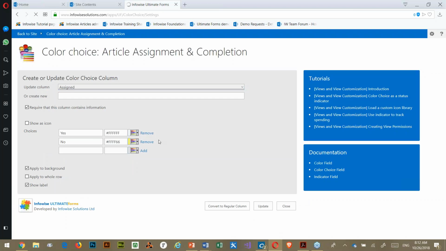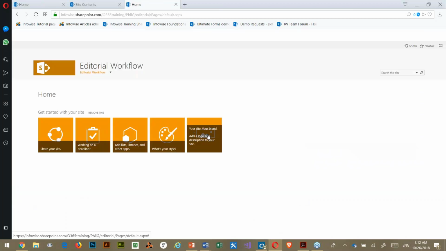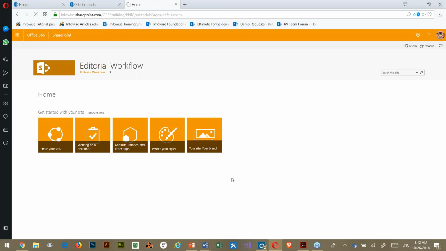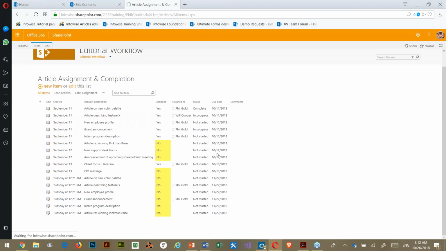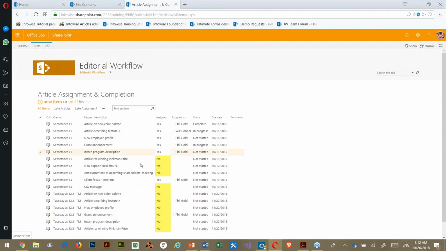Let's go back to the site. And this is my list right here. Okay, there. You see, these items that have not yet been assigned, we've got a highlight there, and that draws your attention to the fact that this has not yet been assigned. Now, I could have applied this to the whole row, but I didn't want to do that. I thought that would be a little bit over the top. But that's a personal choice.